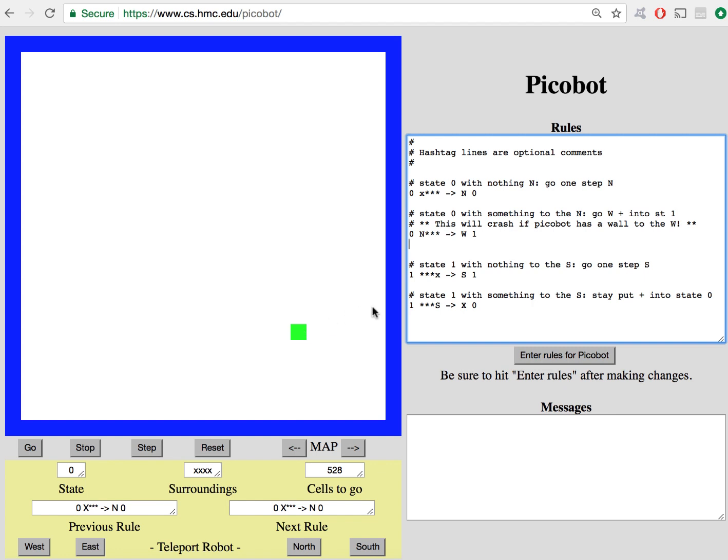So the format of the rules is the state, the surroundings, then the arrow, the direction in which the robot is supposed to move, and the new state the robot will be in after that one step is taken. So this translates to: if the robot is in state 0 and if the surroundings match the 4-character key here, then the robot should move north and stay in state 0. Don't change the state.